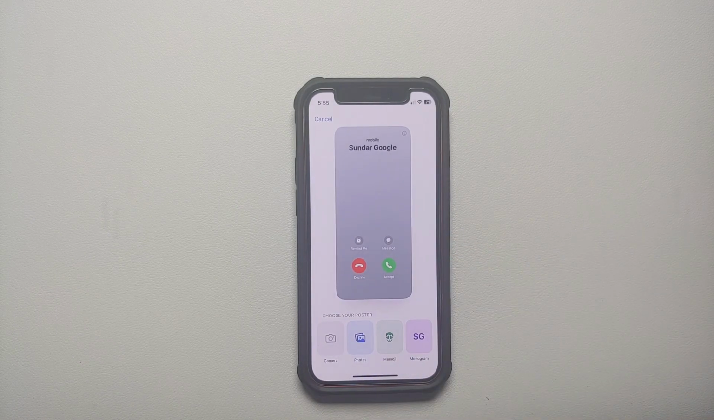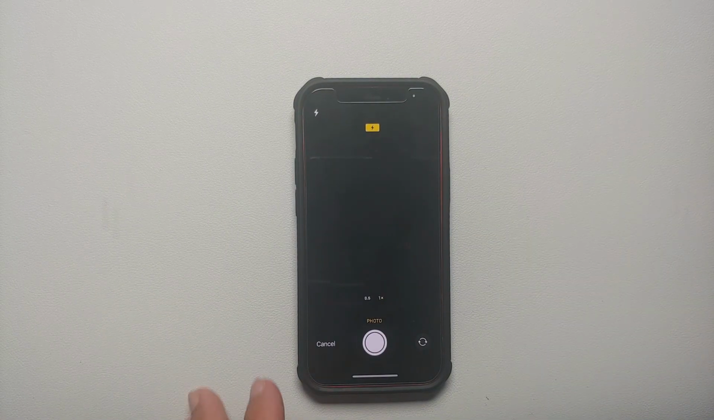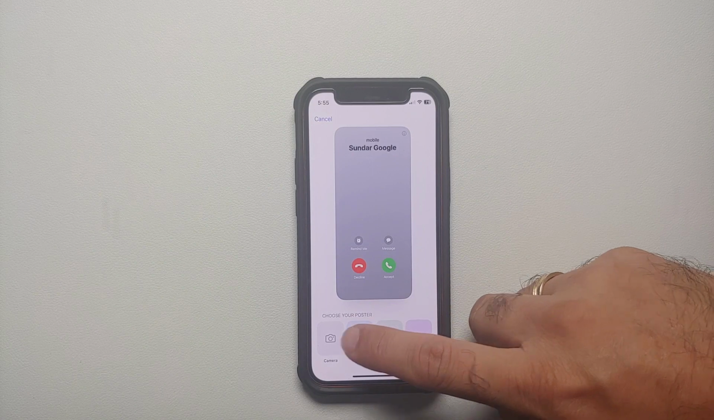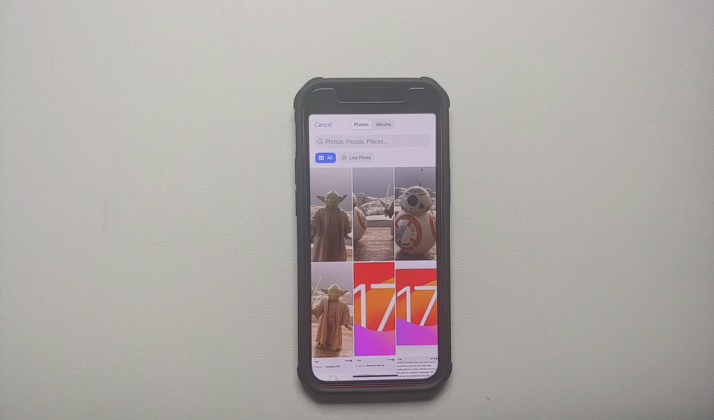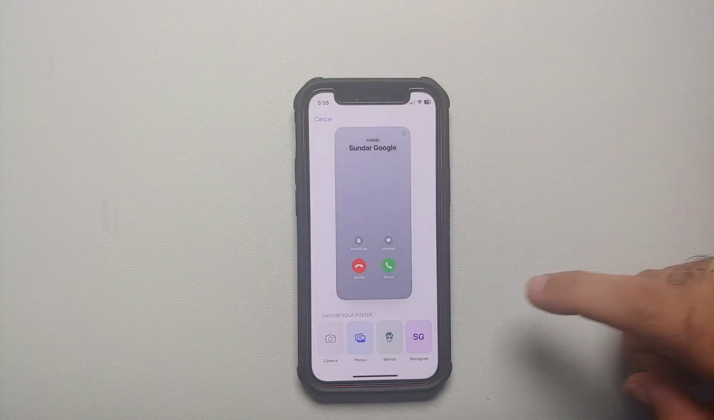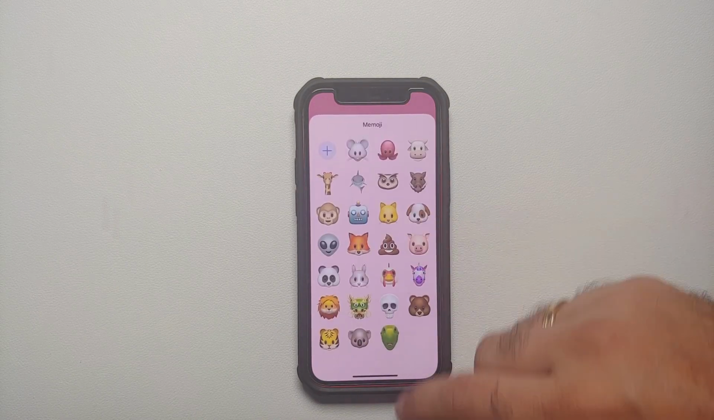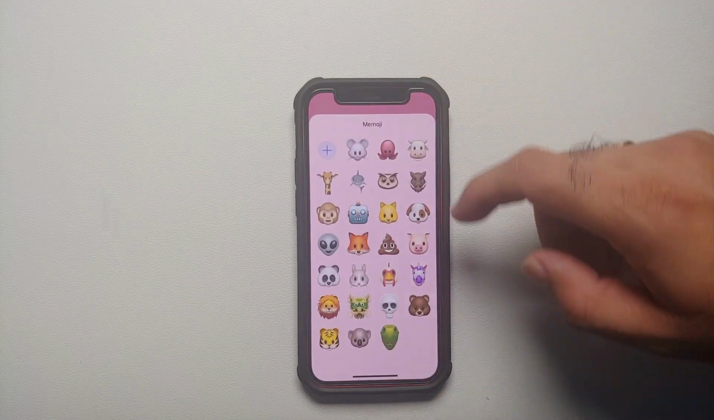Once I select this option, I will be on this screen. Now herein you have different options. For starters, you can click on camera. It is going to open the camera application and you can take a picture of the person or an object, whatever you want to set as the contact poster. Second one is you can choose any picture from your photo gallery. Third one is you can use any memojis which are available on your iPhone.